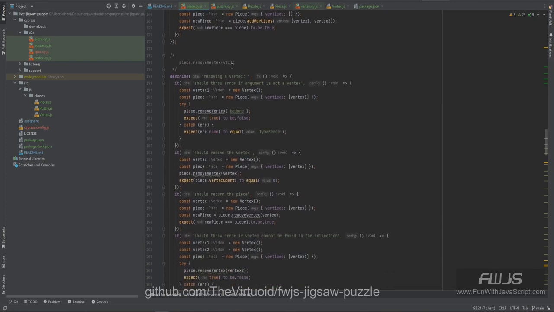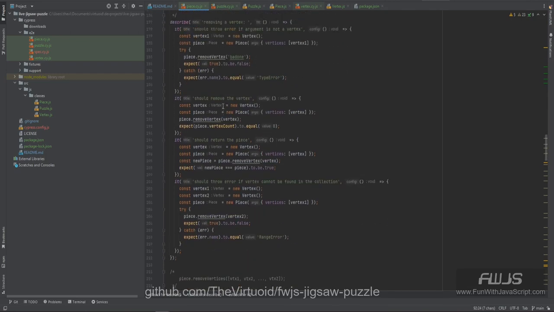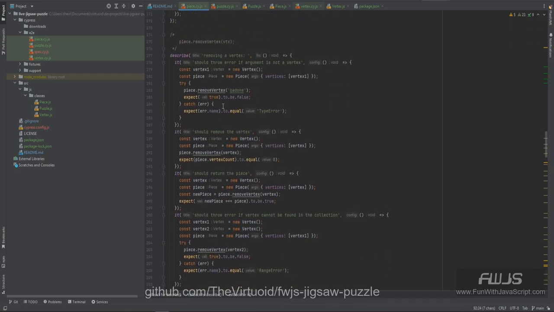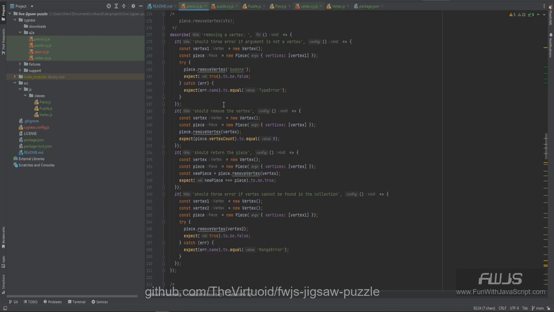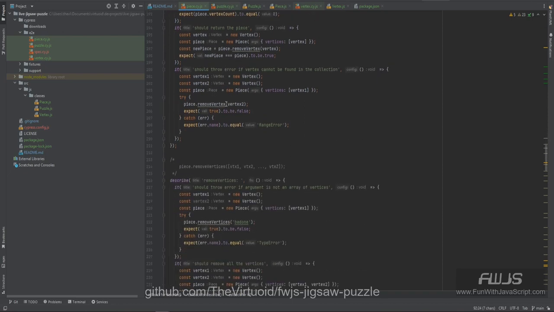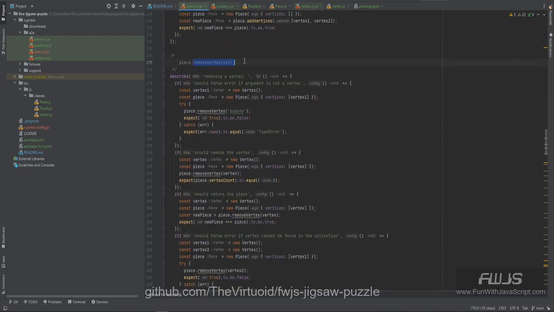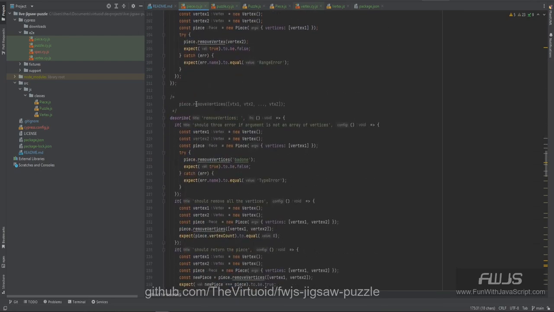Looks like we got remove vertex. So we're going to need to have a remove vertex argument. And I'll tell you right now, I did the same thing with remove vertex as I did with add vertex, is that basically remove vertex calls remove vertices. So let's just take care of both of these right now. We're going to take care of remove vertex and remove vertices.